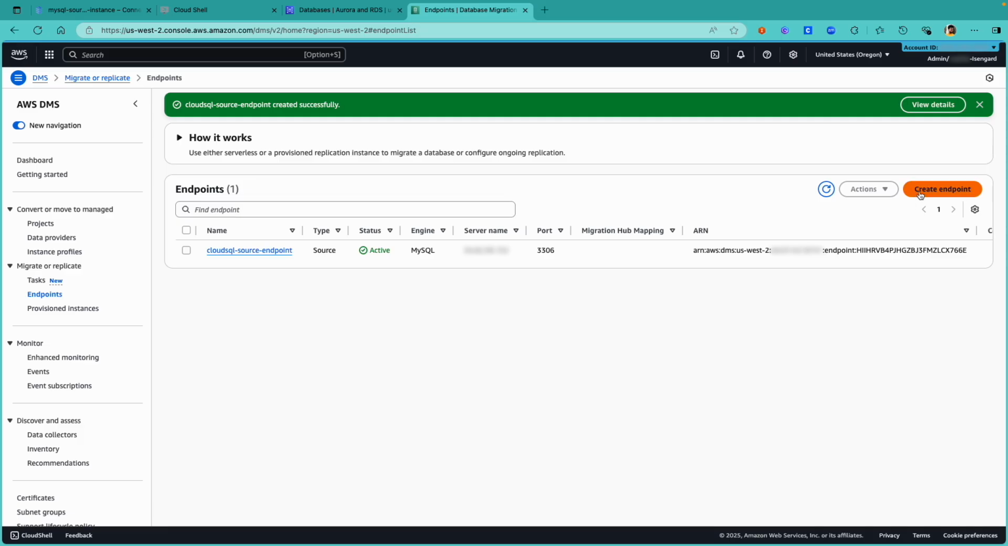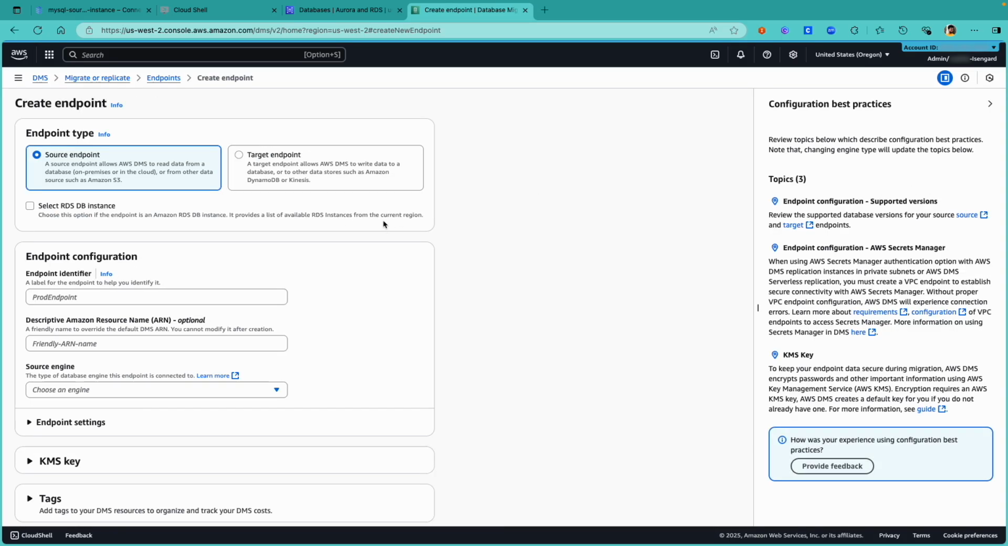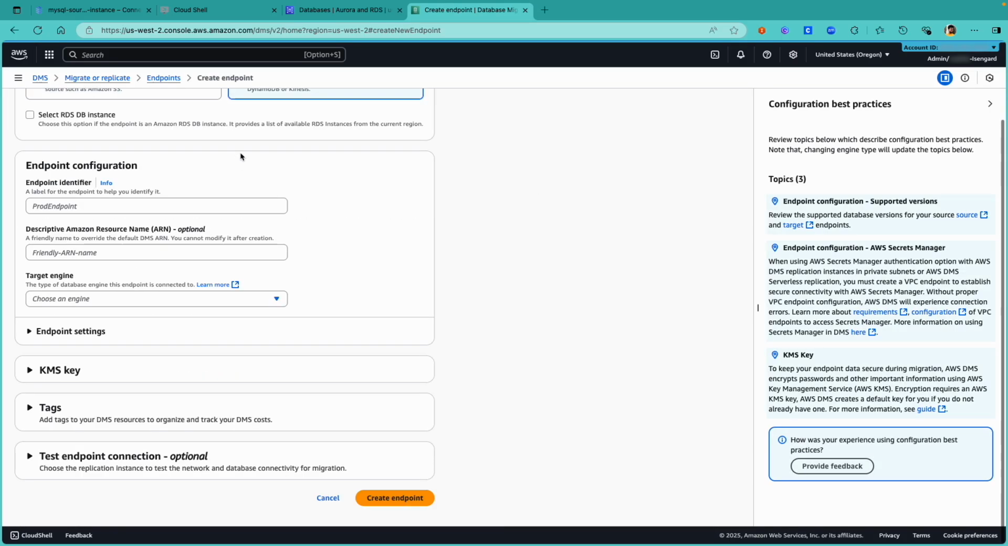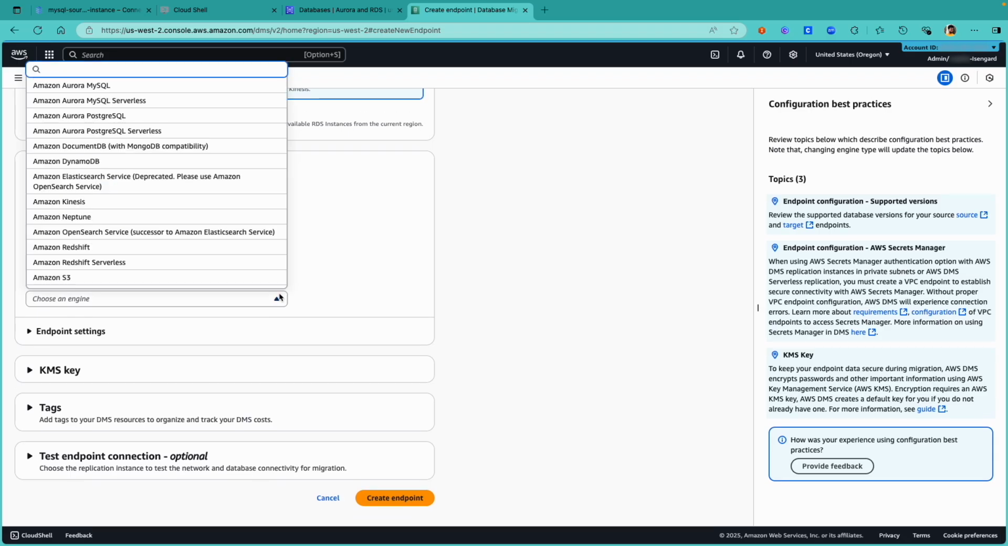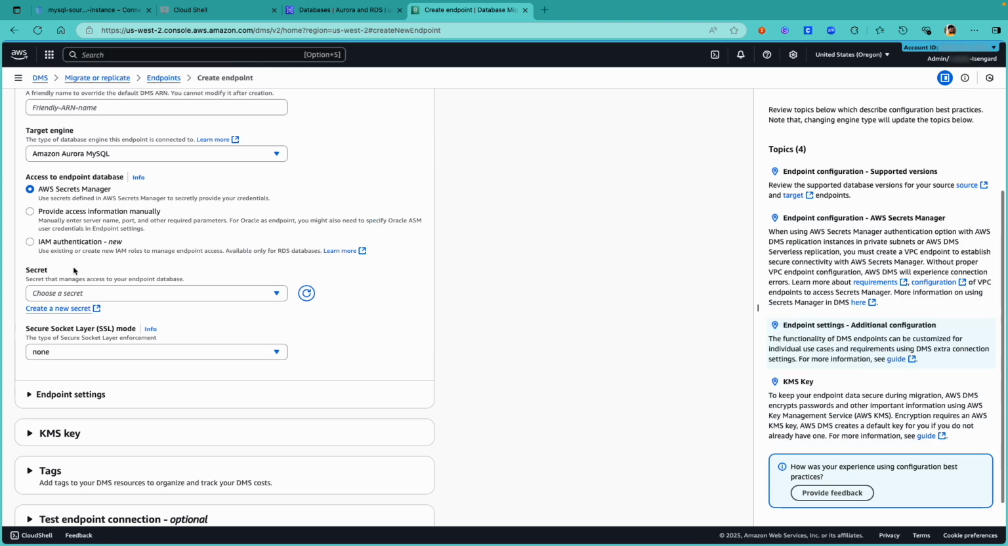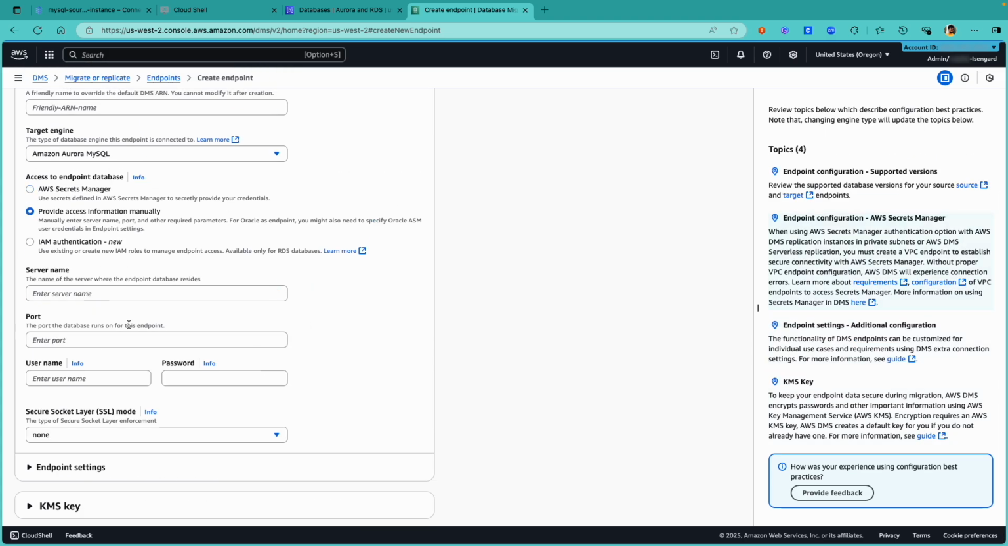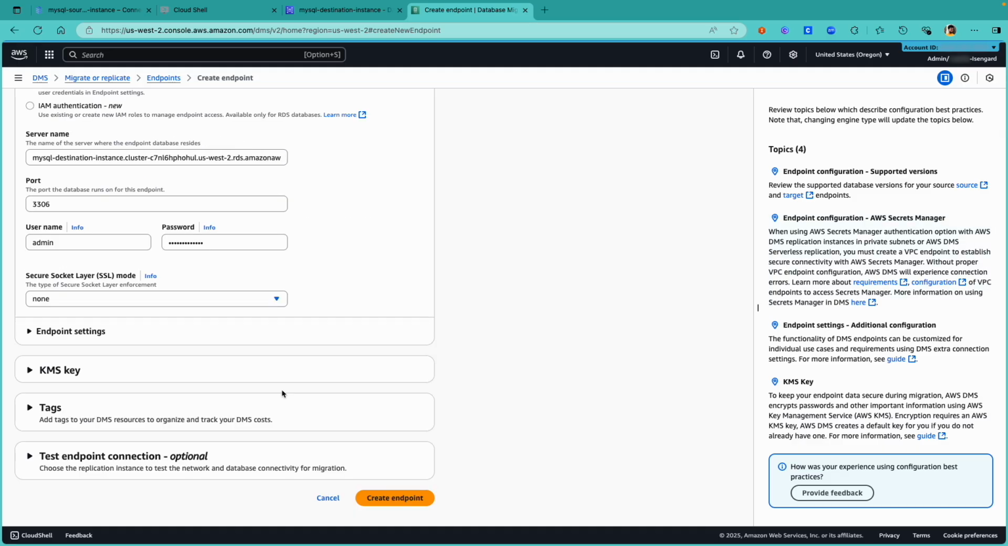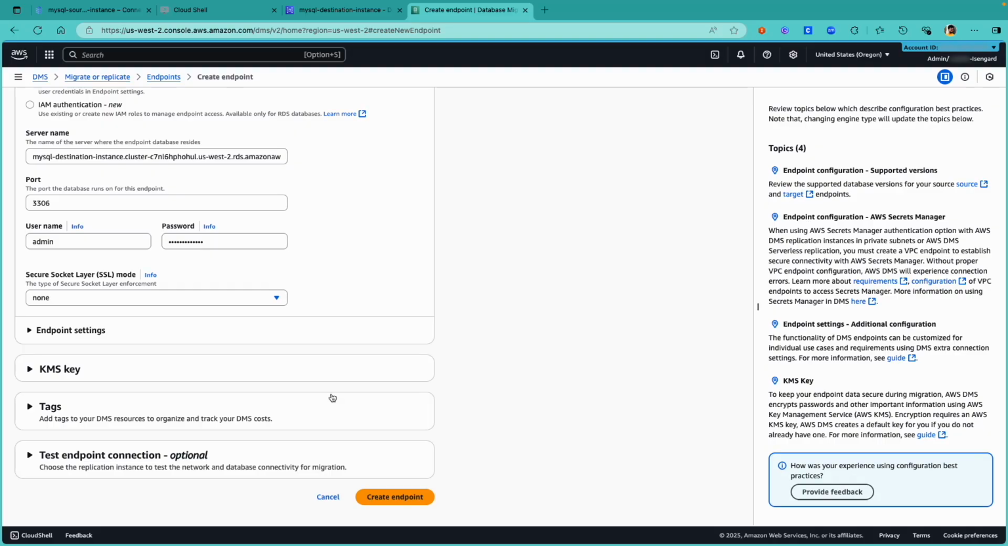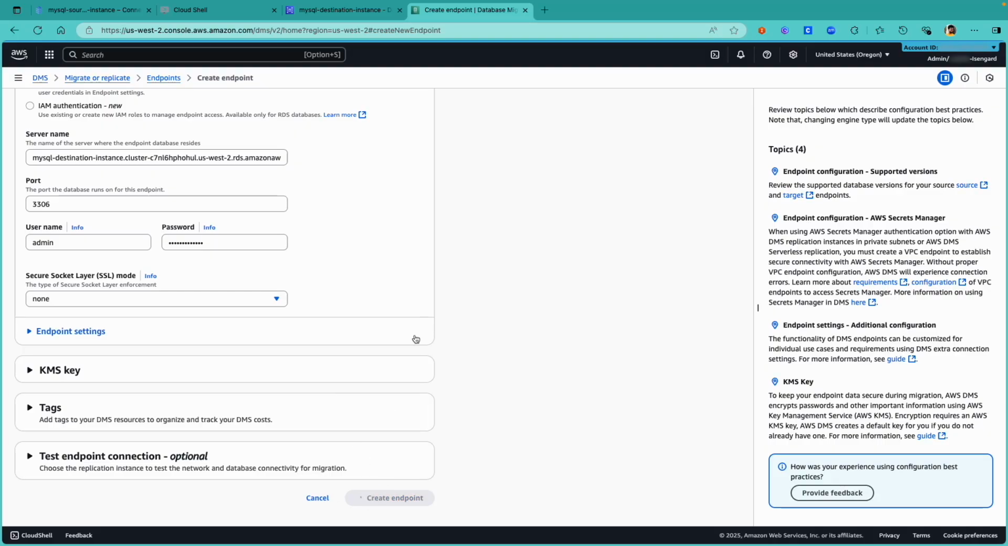Similarly, we'll create an endpoint for the destination. Select Target Endpoint this time. Select Aurora MySQL as the destination, and we'll again provide access information manually. Once information is provided, scroll down and click on Create Endpoint.